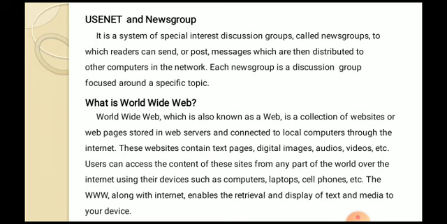Now we shall see what the World Wide Web is. World Wide Web, which is also known as the web, is a collection of websites or web pages stored in web servers and connected to local computers through the internet. These websites contain text pages, digital images, audios, videos, etc. Users can access the content of these sites from any part of the world over the internet using their devices such as computers, laptops, cell phones, etc.